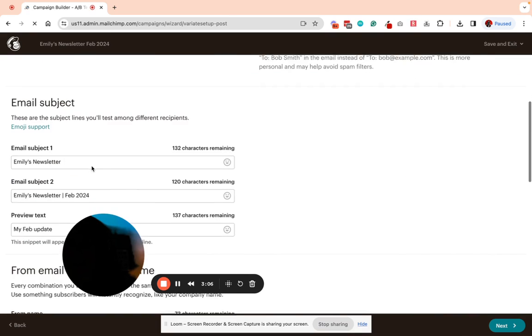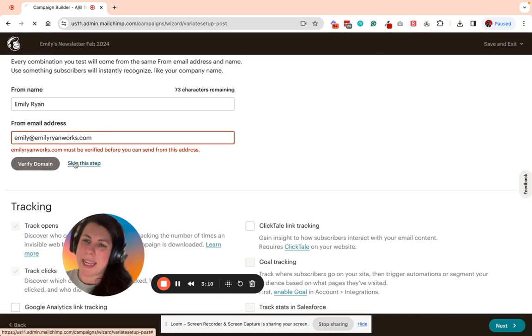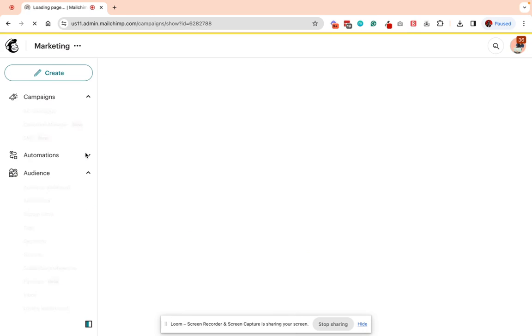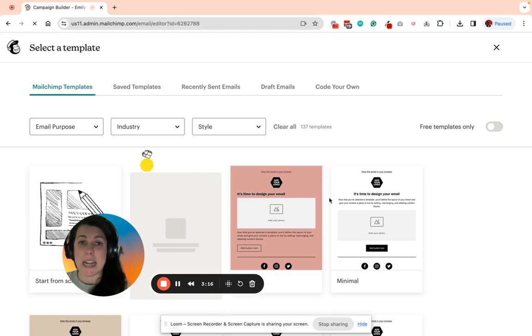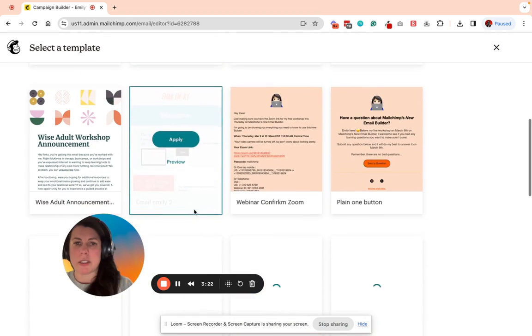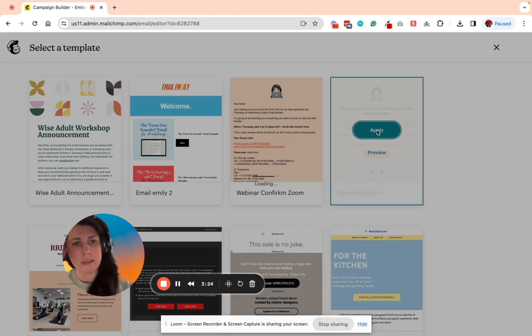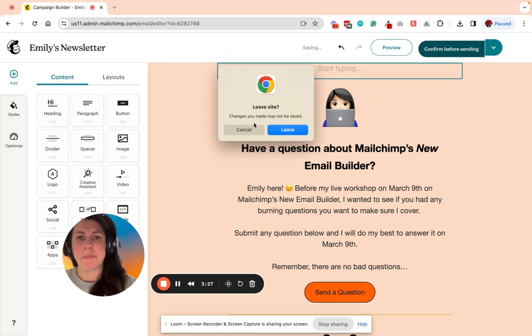And then, oops, it's saying to check my entry. Okay. It's telling me to verify my domain. This is an old email. That's why we're going to skip that. And then you just set up your email like normal. So we're just going to apply an old template. Let's just apply this and then confirm before sending. We'll confirm.